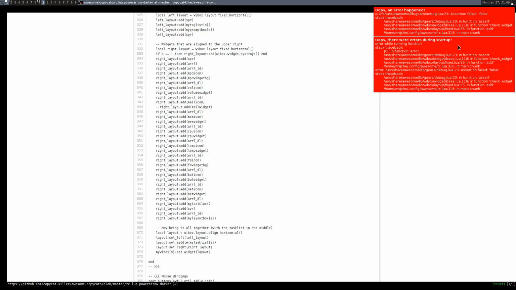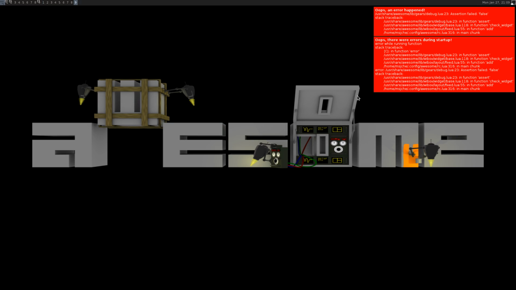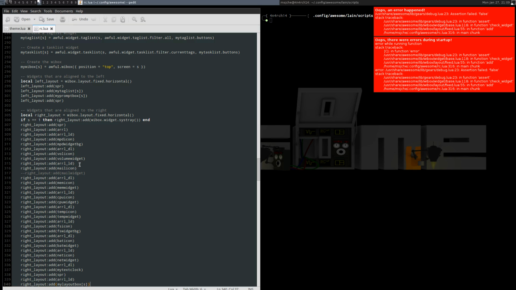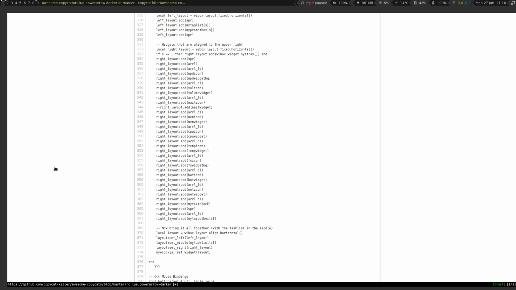Save. Reload. Alright, so there is a problem here. Check widget. Add. Main chunk. Gears debug. Check widget. Add. False assert. Check widget. Alright, just give me a user share. Okay, config awesome 316. 316 is a problem. Oh, mail icon. Let's just get rid of that as well. It's gotta line up, man. We gotta have it line up. Save. Reload. Sweet, man. Look at that. That looks good.